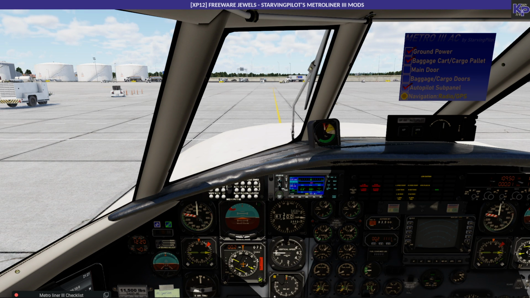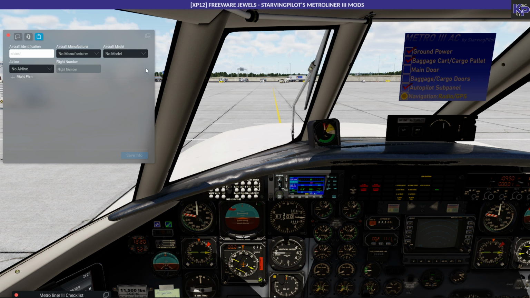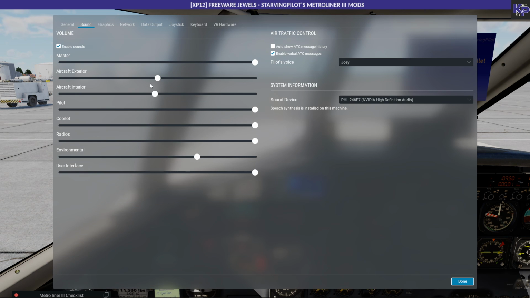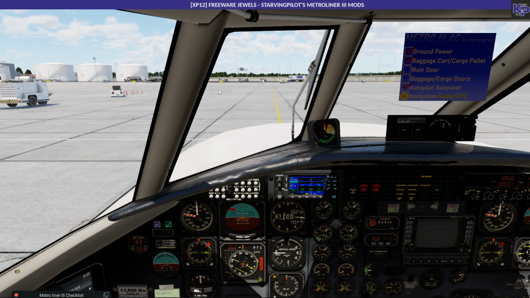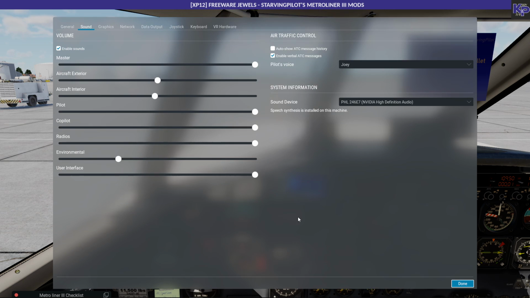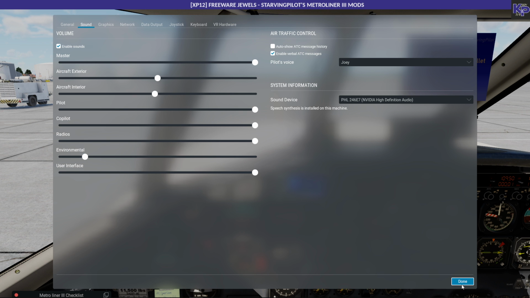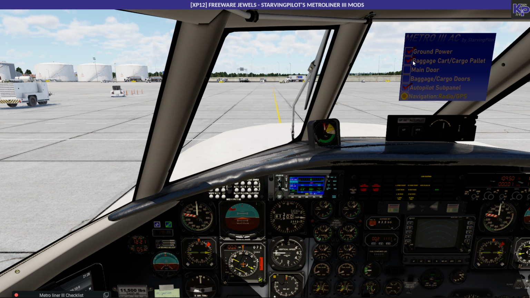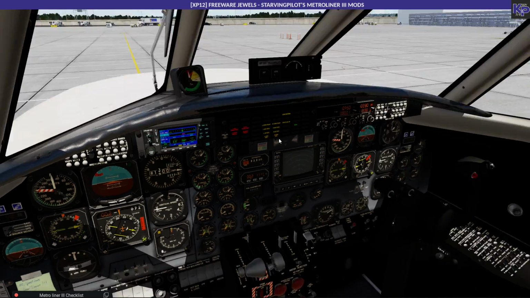Yeah, and the sound is not perfect. It's a little bit too much ambient noise in the cockpit. Shouldn't really be like this. Now this is ATC. Let me see if environmental can be brought down a bit. Yeah, I think that's the environmental. Let me bring this down further. Yeah, that's okay. So that's the little menu that you can bring up.